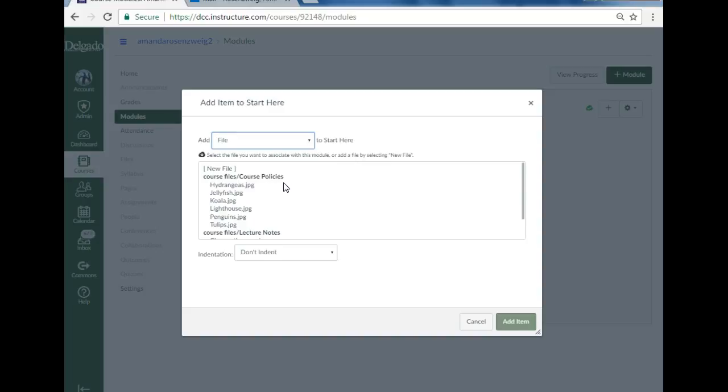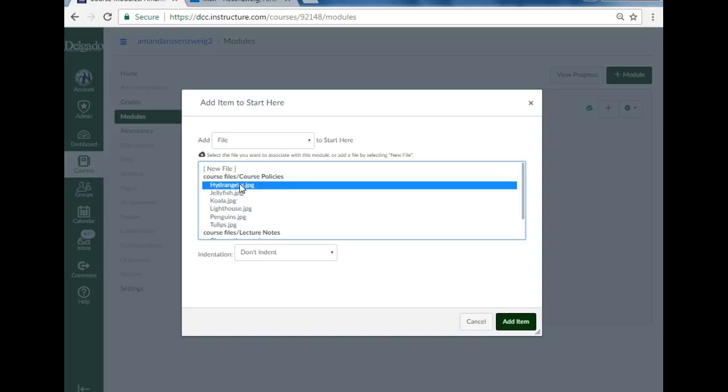So what I want you to do is pick any file. It doesn't matter which one. And then say Add It.